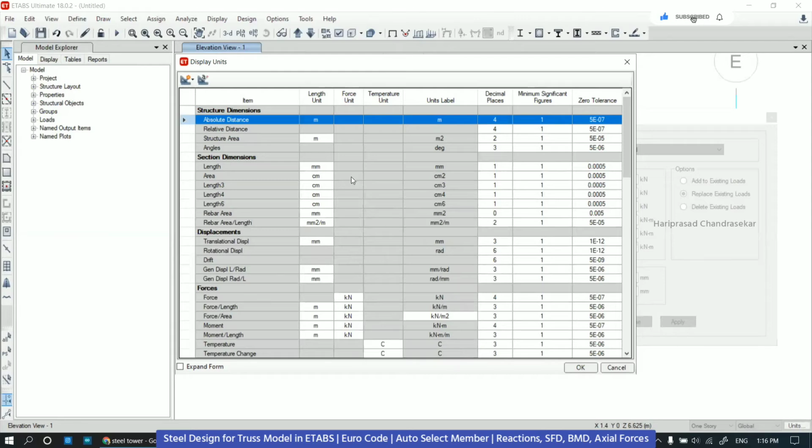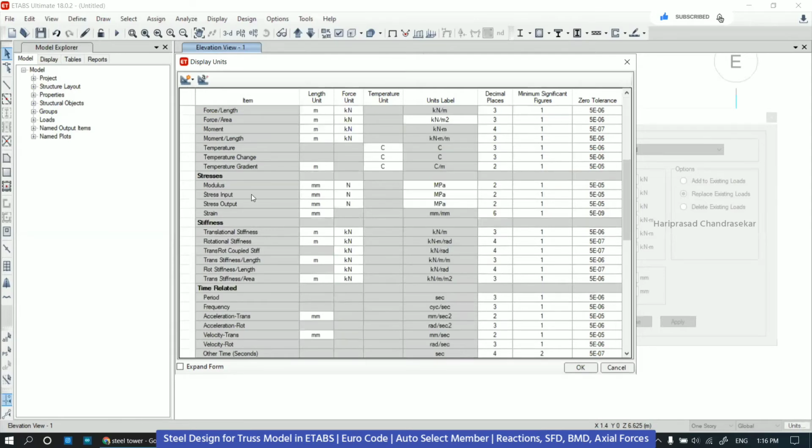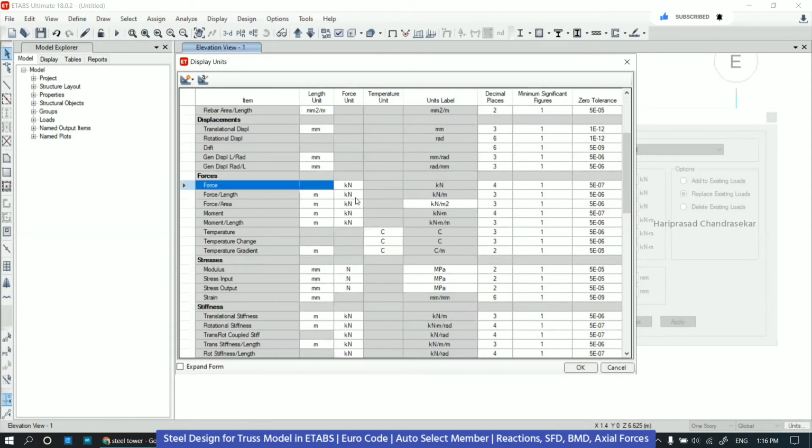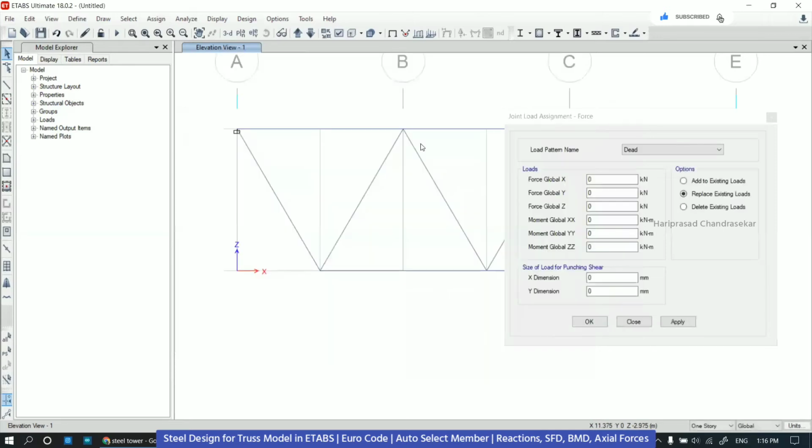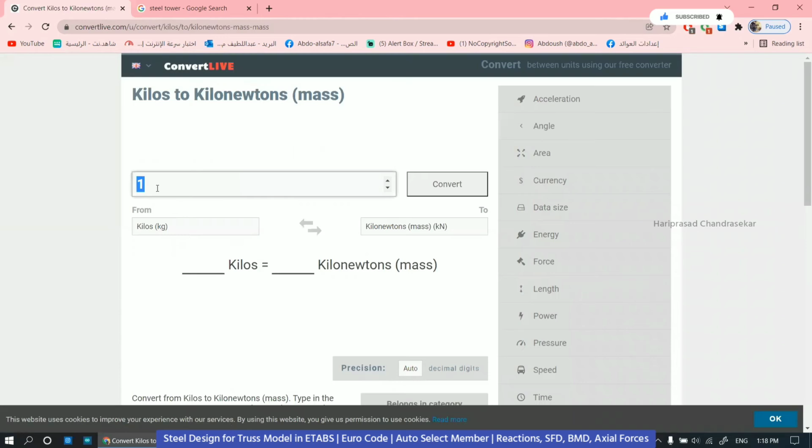So display unit, this is for forces, it is in kilonewton, right? I will put this to kilogram. Kilogram F by kilonewton. So this is like a kilogram of 2000. So convert, this is like 19.6133 kilonewton.